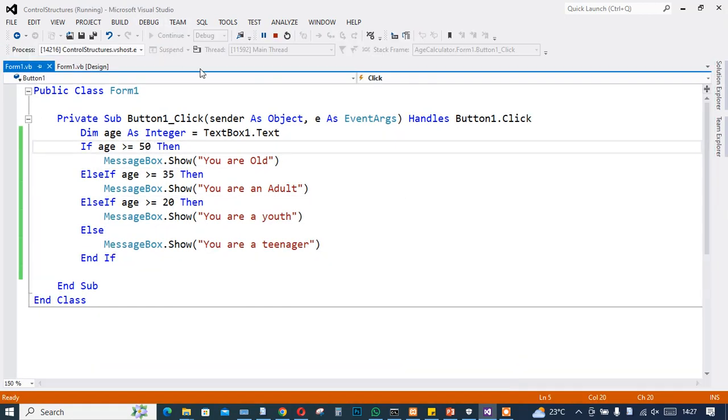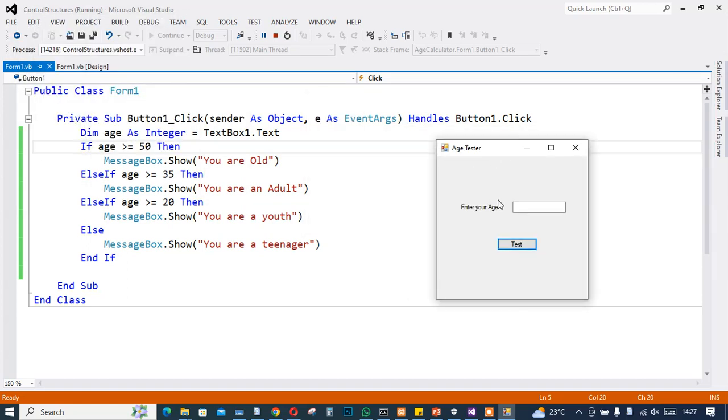So if you run this, it works perfectly. Your age: 78, we expect you are old, and indeed that's what we see. Then 35 and above, maybe 40, this person is an adult, yeah, that's what we get. Then we put anything greater than 20 but of course less than 35, maybe 29, you are a youth. Then anything below 20, like 19, you're a teenager.